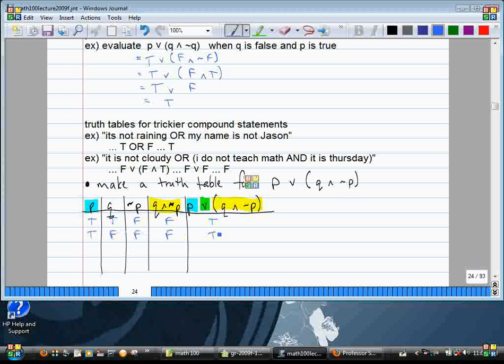Next. What's the next combination we're going to cover? False and true. And then we're going to also do false and false as the last one. Okay. So for false and true, what's the value of not P? True. Now Q and not P is true, because that's true and true, so it's true. So finally, P or Q and not P. It's true and true, so it's true.